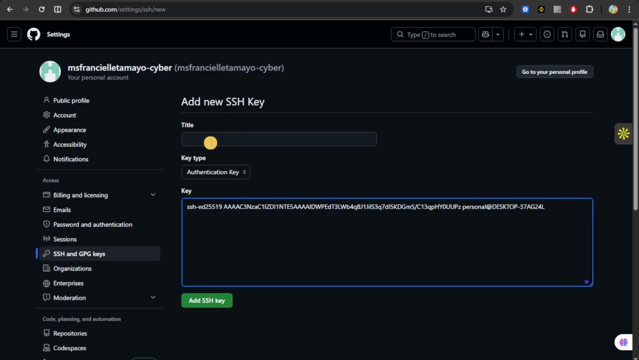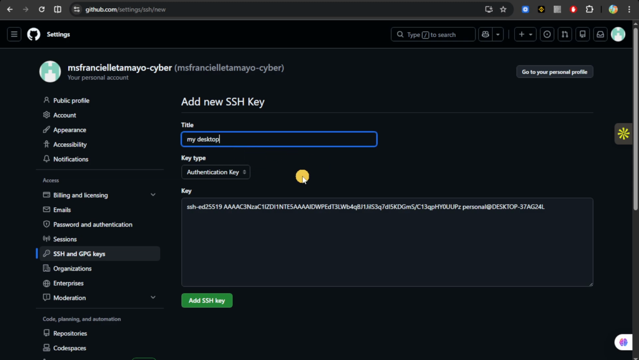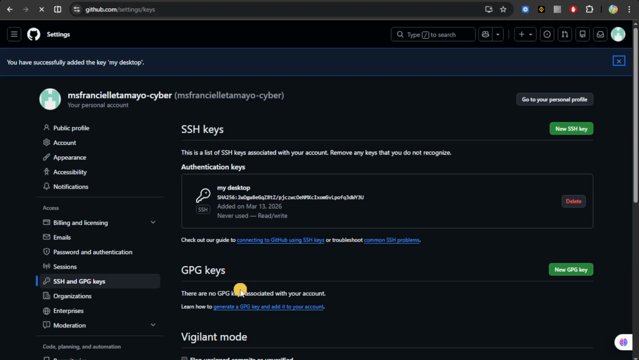Now you're just going to paste it in here. We're going to add a title. Let's say it's my desktop, and then click on add SSH key to confirm. And that's it. That is how you can add SSH keys on your GitHub account.